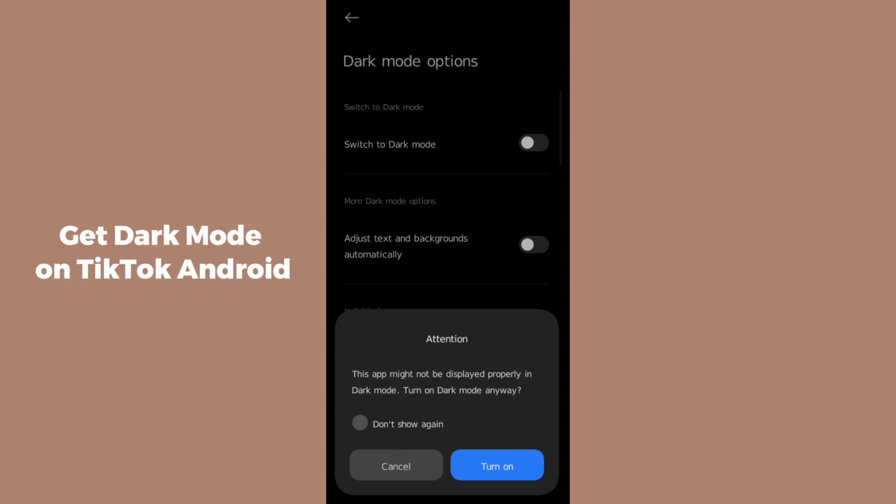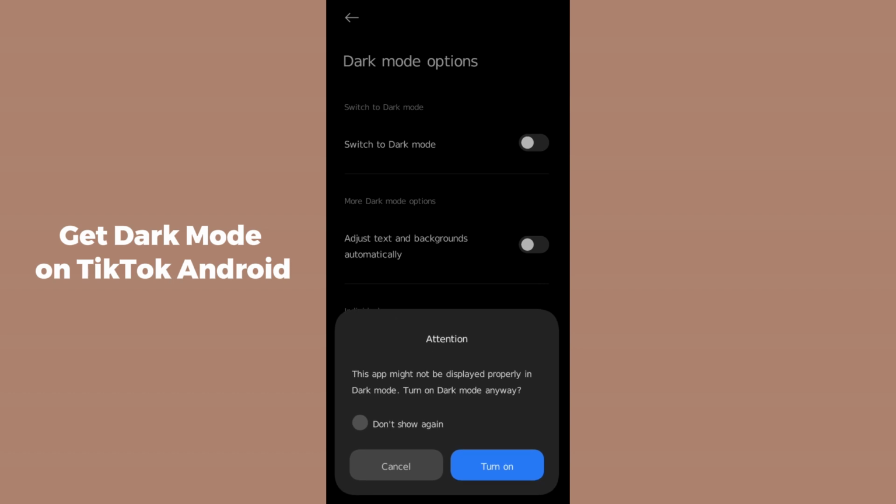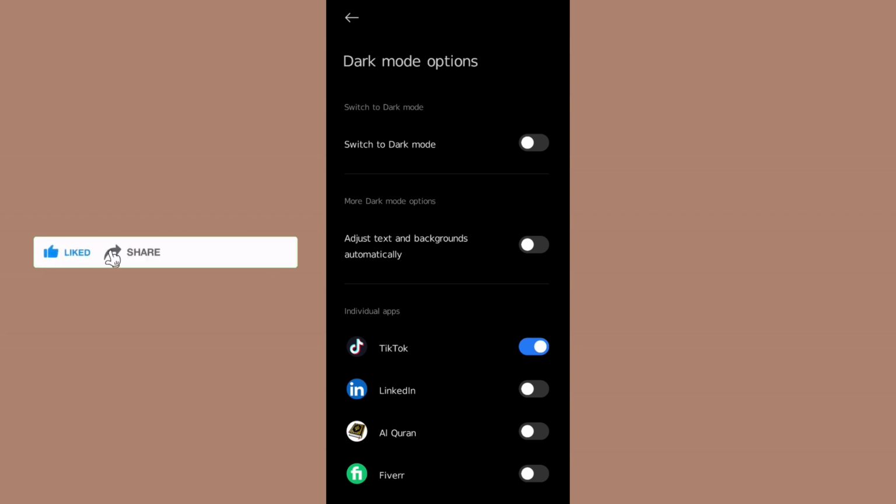After opening it, it will ask you to turn it on, so click on turn on. After toggling it on, your device will ask for permission. Simply allow it. After that, you will see that dark mode is enabled on TikTok, and in this way you can get dark mode on TikTok.